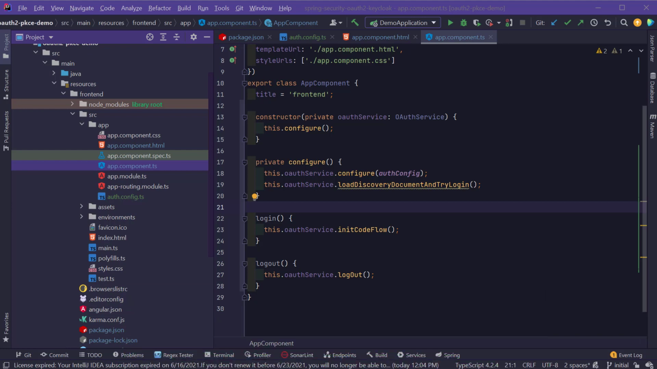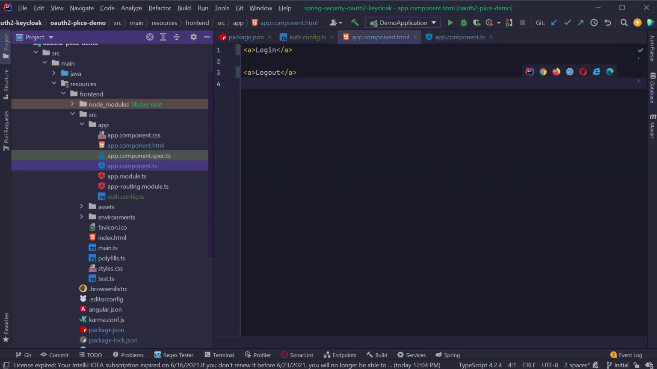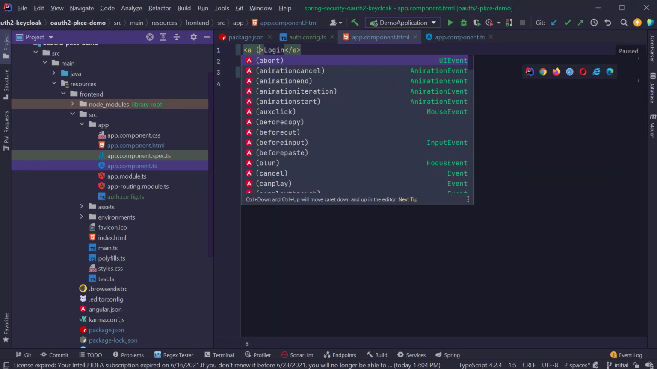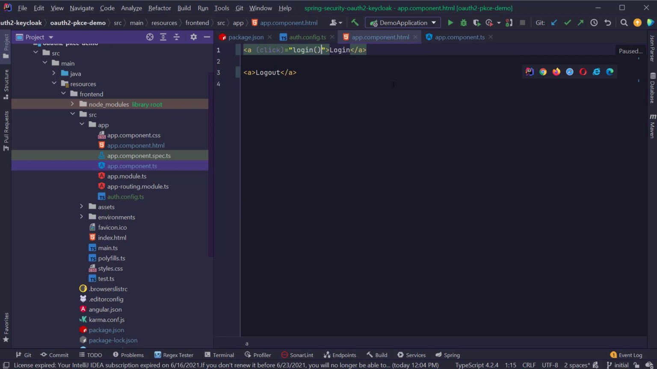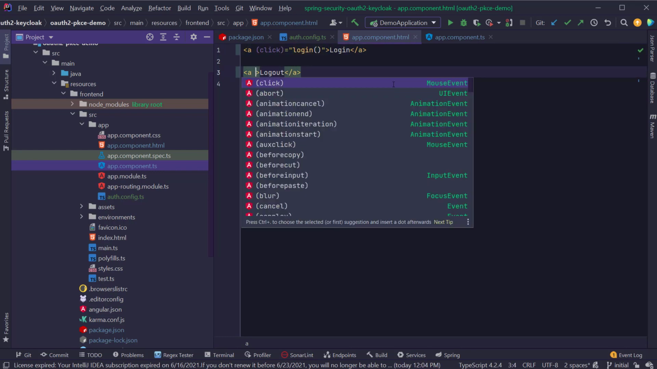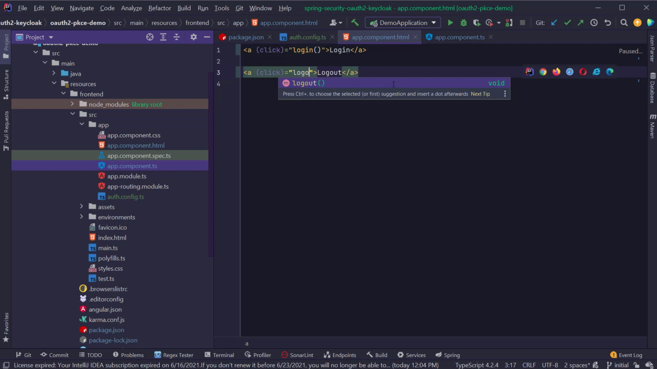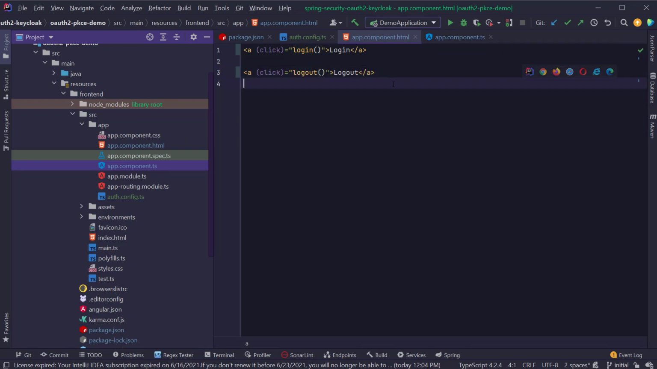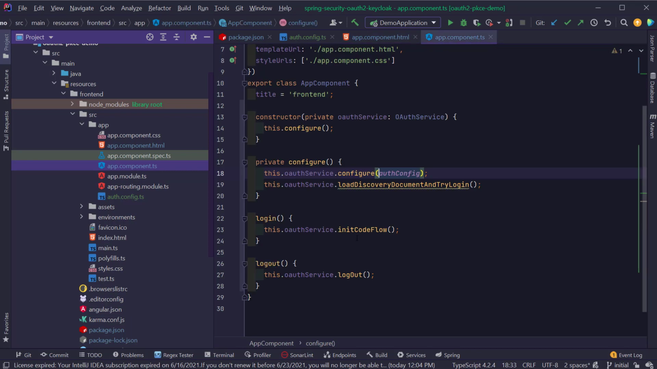So we configured the required methods inside the app component TypeScript file, but we are not yet calling these methods from our HTML file. So let's open the app component HTML and call the login and logout methods when clicking on this link. I'm going to use the click directive and pass in the login and logout method definitions there. Now if I click on the login link from the browser, it should kick off the PKCE Authorization Code Flow mechanism.